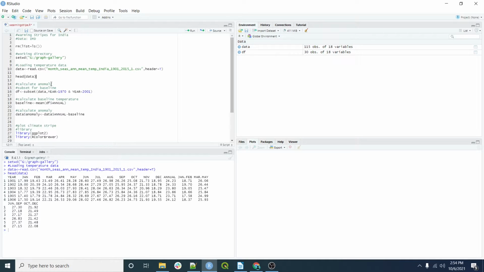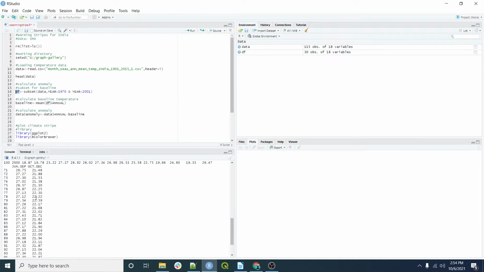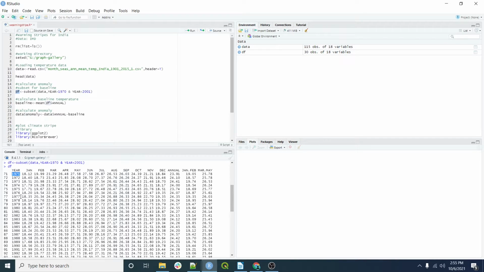The next step for the climate stripe is to calculate the anomaly value. For this, we set the baseline period from 1971 to 2000, and we subset the data and store it as df. So if we check the df, then there is the subsetted data from 1971 to 2000.